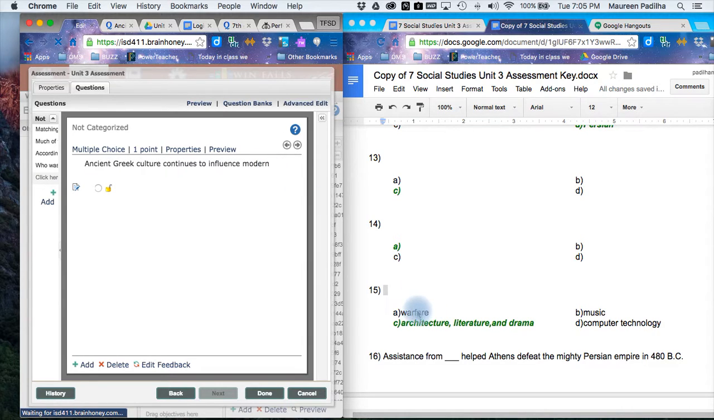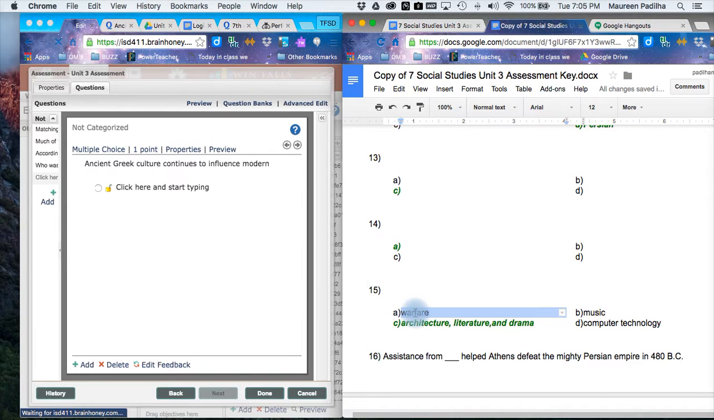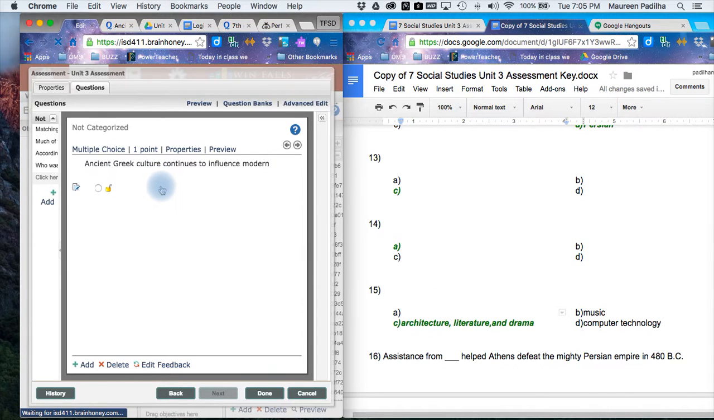Solution. Do your triple click, then hit the shift key and hold it down, and your left arrow key. That will then highlight only that section. Control X will cut. Control V, then paste. Press enter.